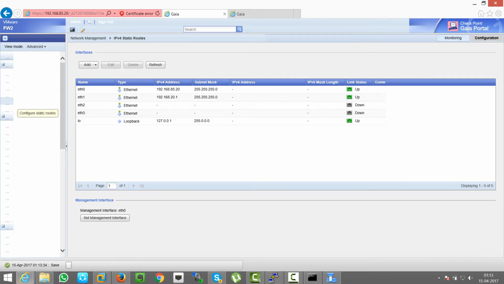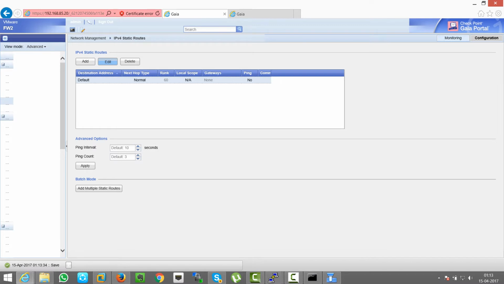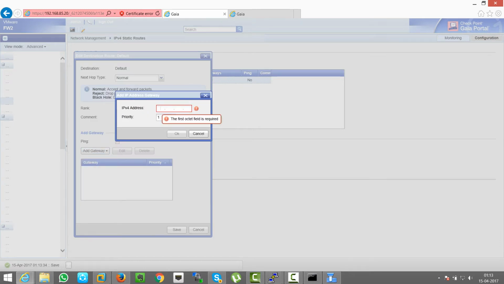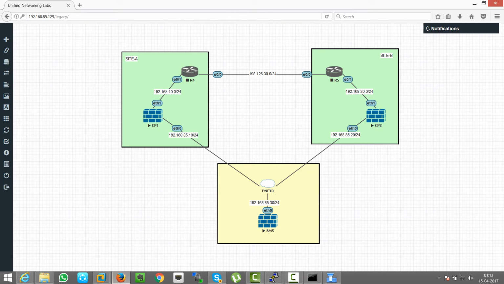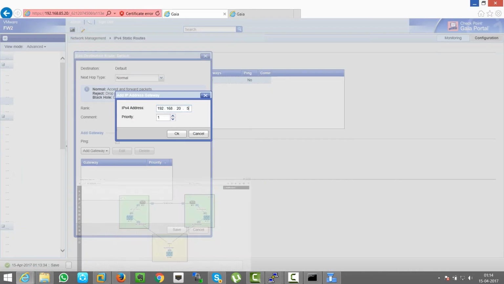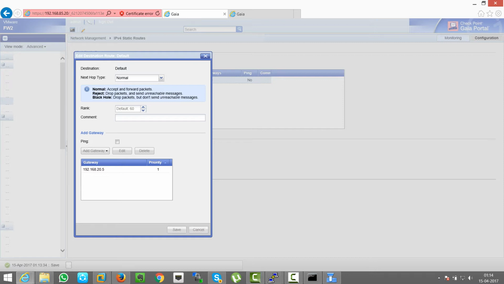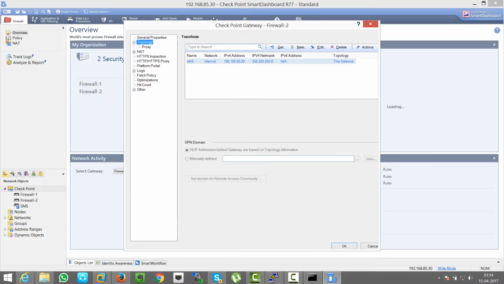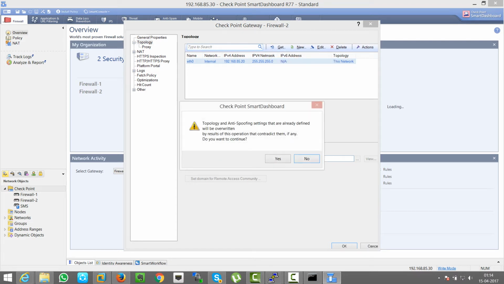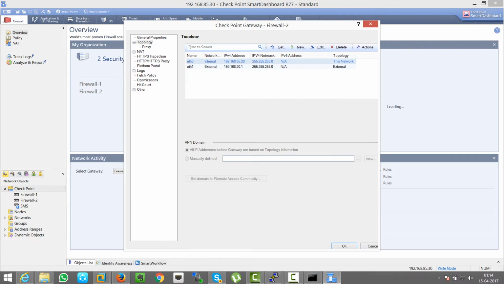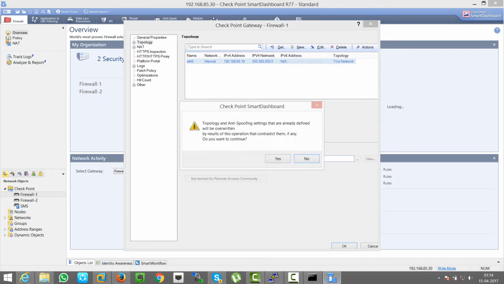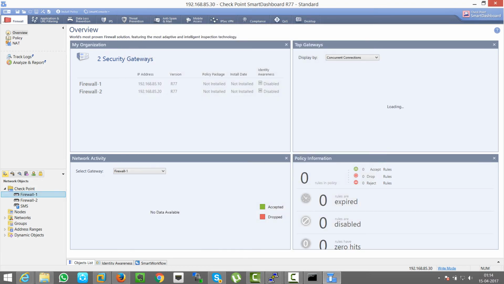Then you need to configure the default route, which is already there, but you need to mention the exit interface or the next hop. So basically you can do anything depending upon your requirement. I'll give it .5 because this is R5, so it's basically easy to remember. Okay, so we have a default route in place. We have the IP address set over there, so you can fetch the policy. Here you can see the two interfaces are there now. Similarly, we can do this to another firewall.